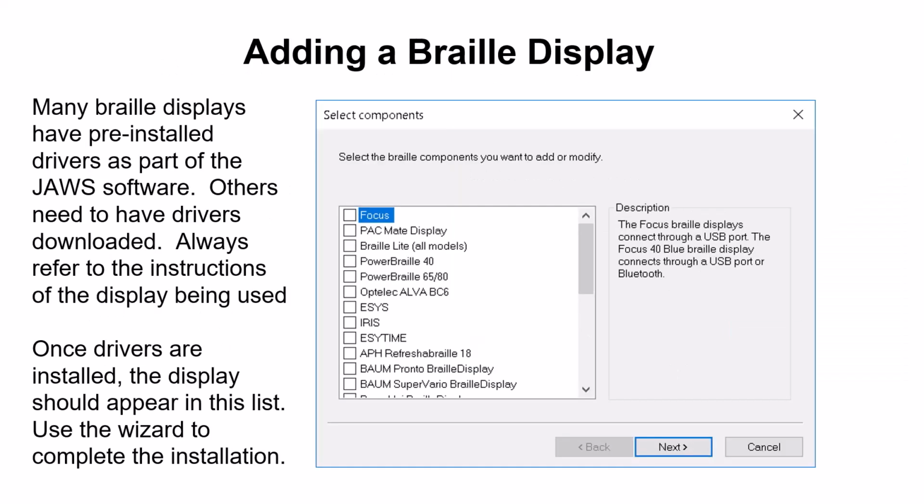Now let's talk about adding a Braille display. Assuming you have pressed the button to add a display from the previous dialog box, this is what you're going to be shown. Many Braille displays have pre-installed drivers that we've talked about as part of the JAWS install, but not all of them do.